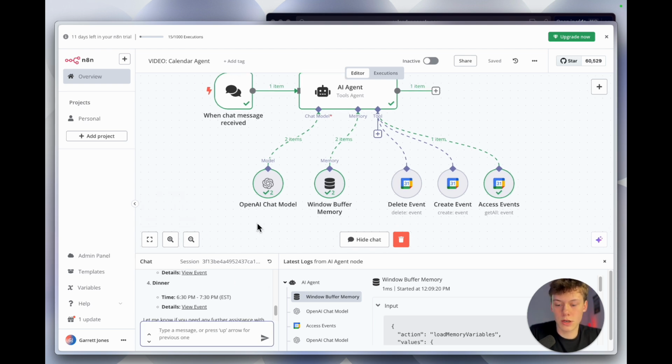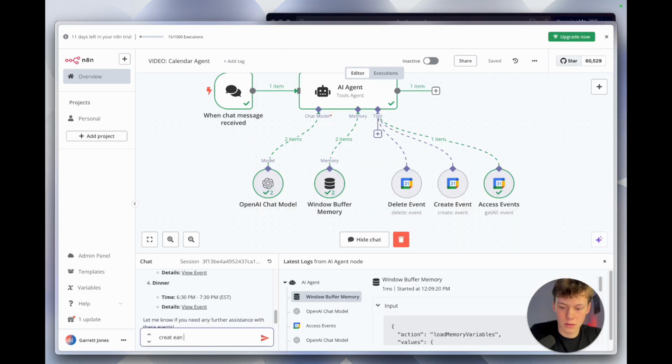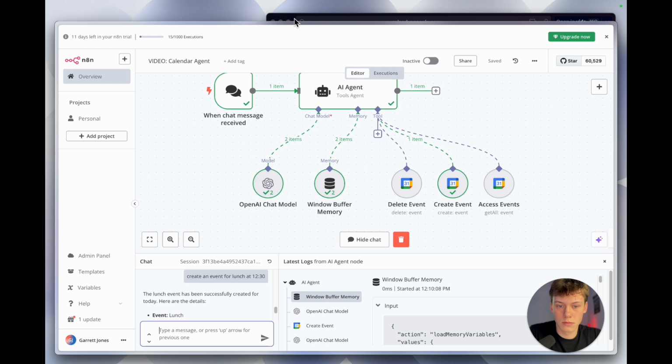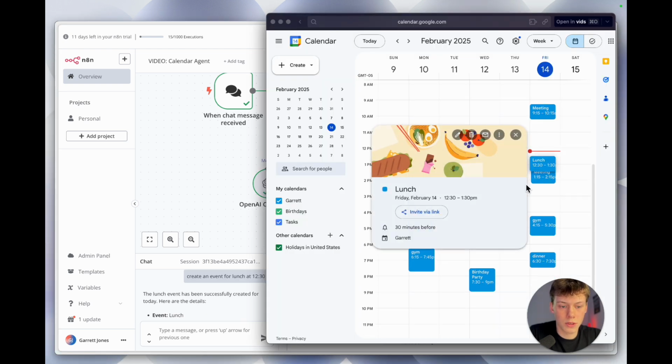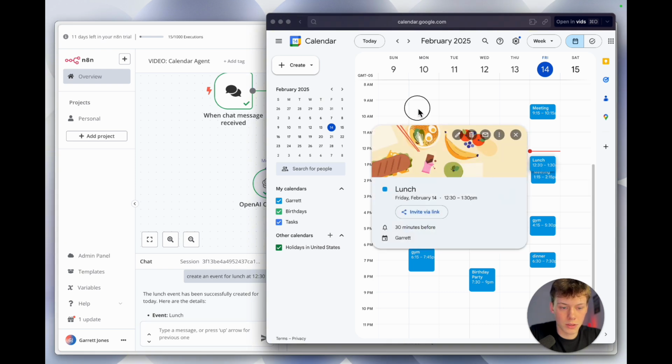So then we can go ahead and try to create an event for, let's say, lunch. I might need lunch at 12:30. So you can see it creates an event at lunch, 12:30. And then we can say, maybe I want to move lunch up to 12:15.